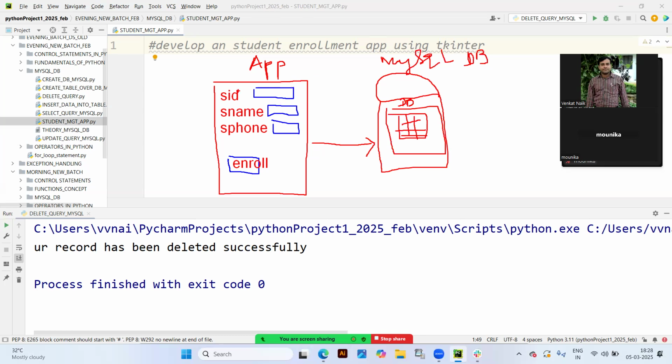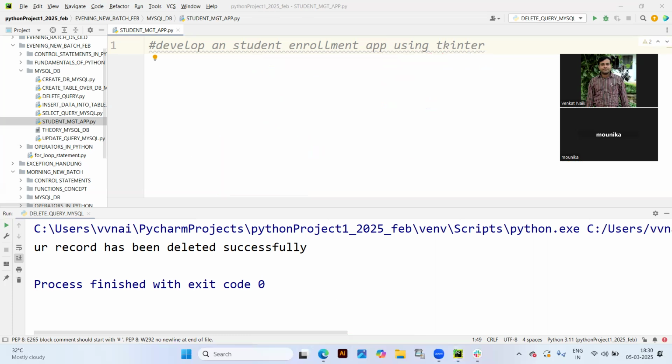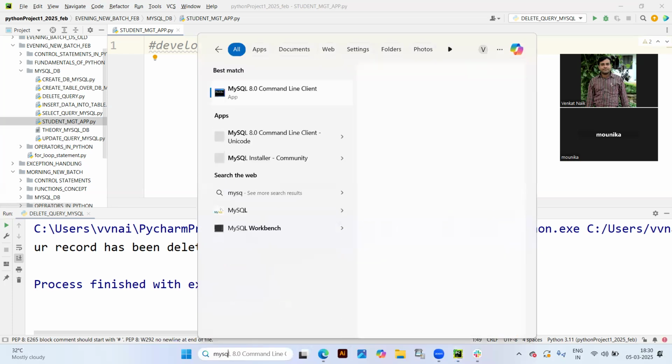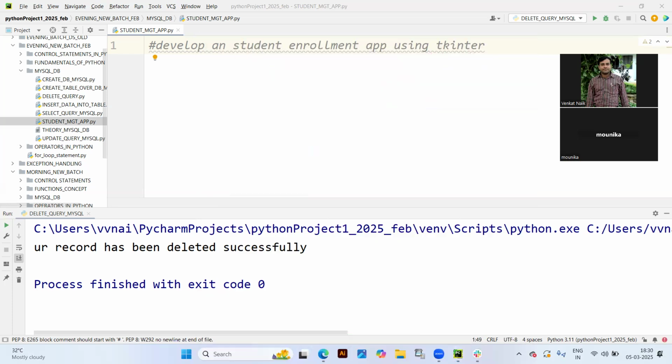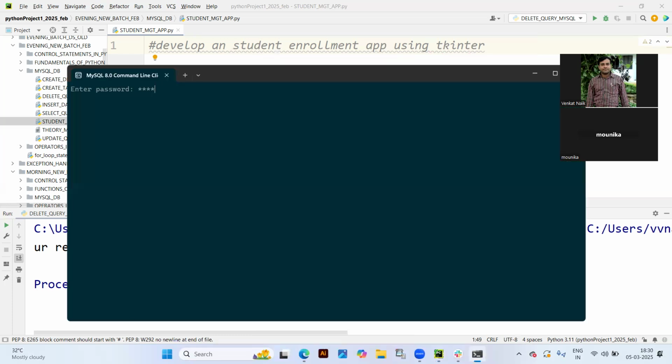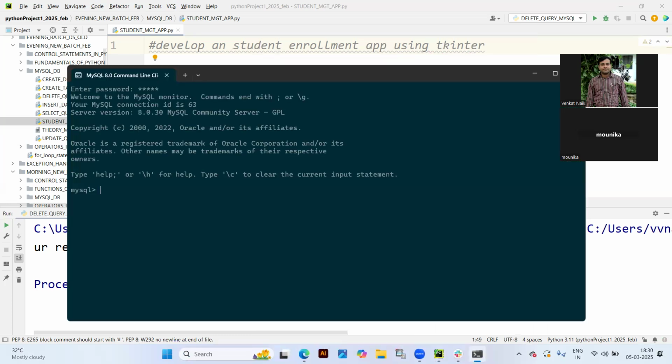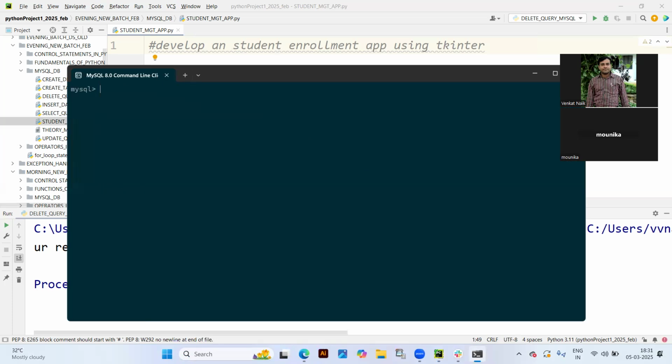Are you clear? Quickly, everybody, go to MySQL and create a database. There is already a database, right? Which database did I create for you? Yesterday I created one database, data science underscore evening underscore DB. Let's see that now. Use data science underscore evening underscore DB. Yes, it exists. Yes or no?